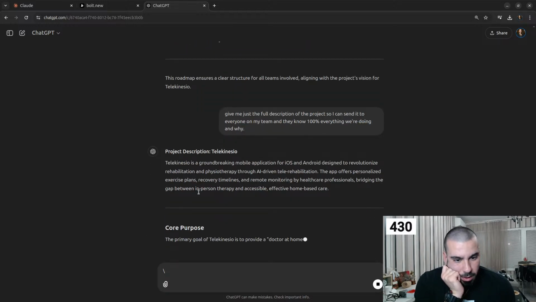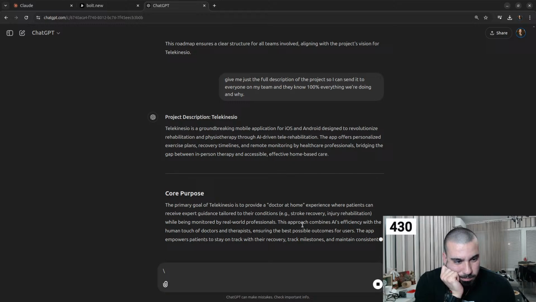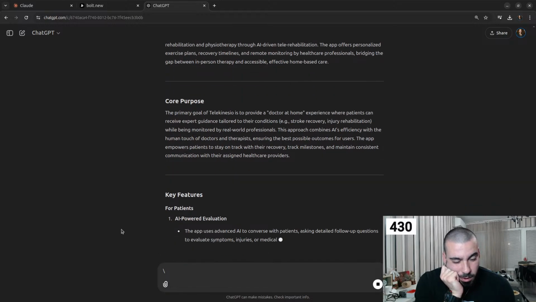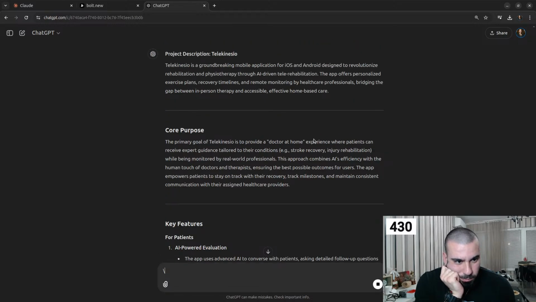Groundbreaking mobile application, core purpose, okay. Key features.